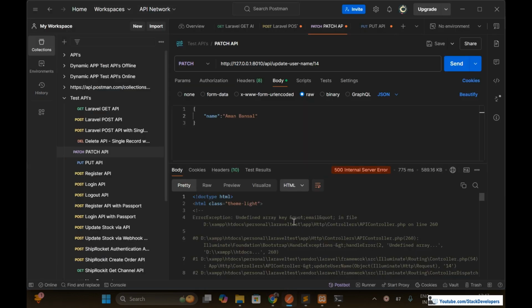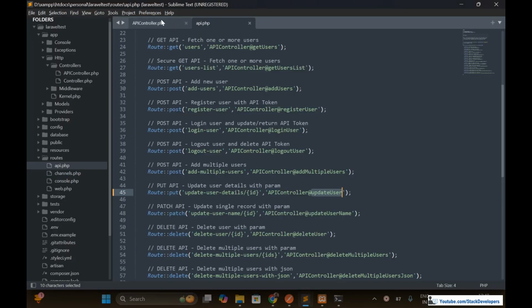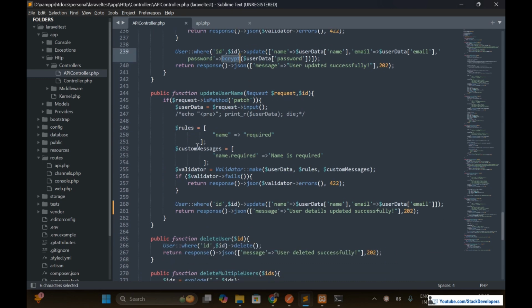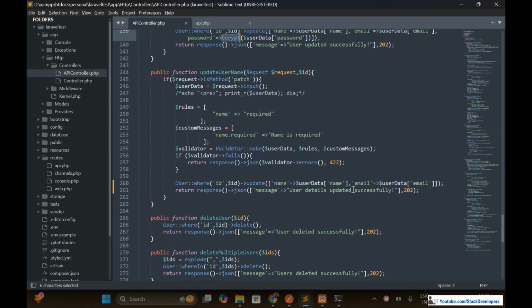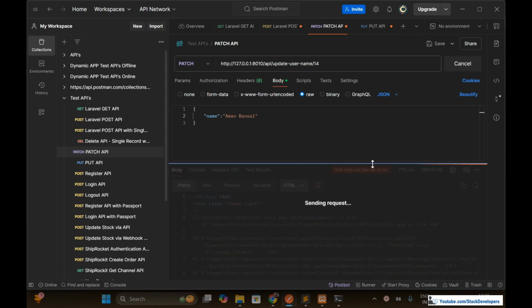So undefined array key here on line 260. We're going to check what the issue is exactly. Okay, so email we are not taking, just name we are taking. I'm going to remove it. Now we are going to click on send.